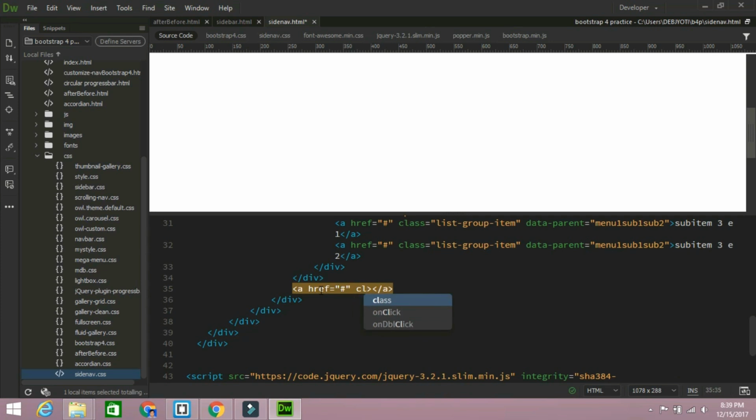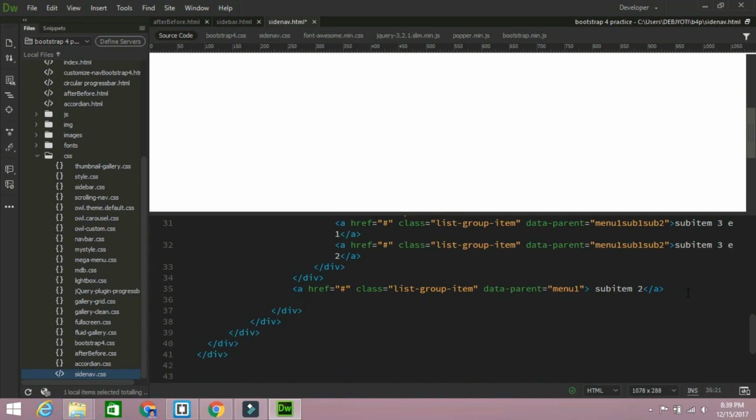For it, the class will be list-group-item, and data-parent. The data-parent will be menu one, and here give sub item 2. Sub item 2, copy it once more. I made a mistake, I have to give has here also. Okay, let's make the change in the code preview. It'll look better.